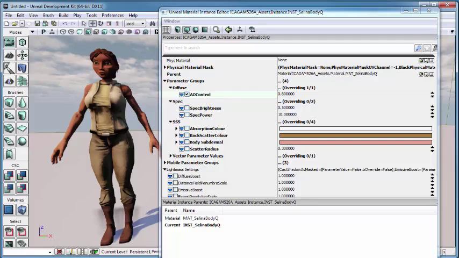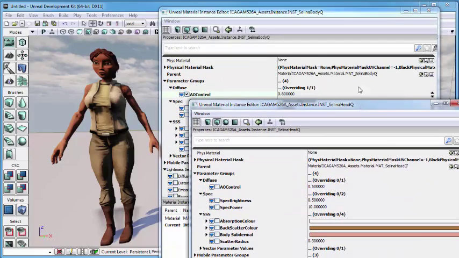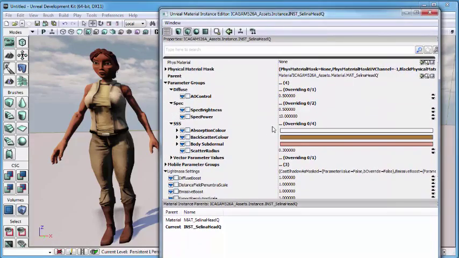So that's what AO is all about. And if I also bring over the head, I can do the same. And I may as well set the head the same as the body. So I've got it at 0.8. If I tick this for AO control, make this 0.8, the head will brighten up a little bit.